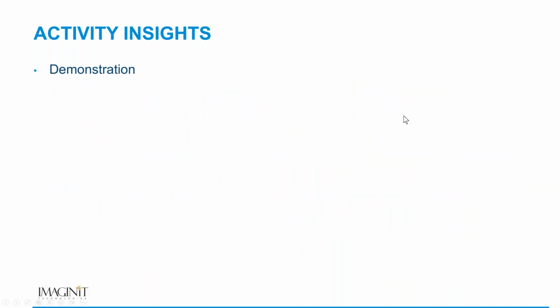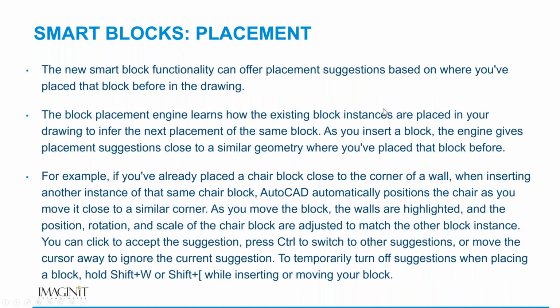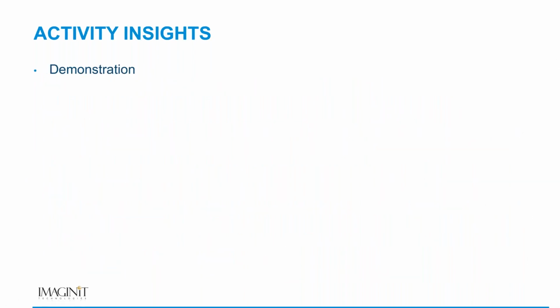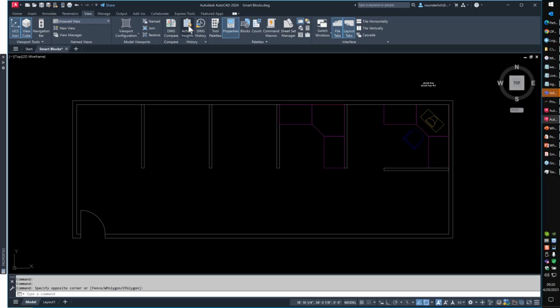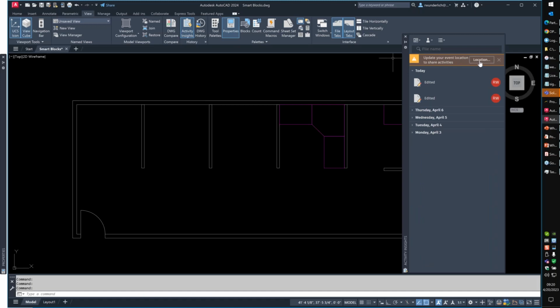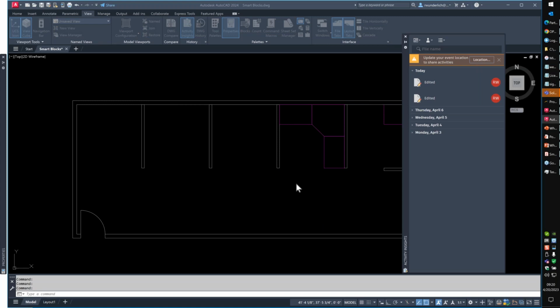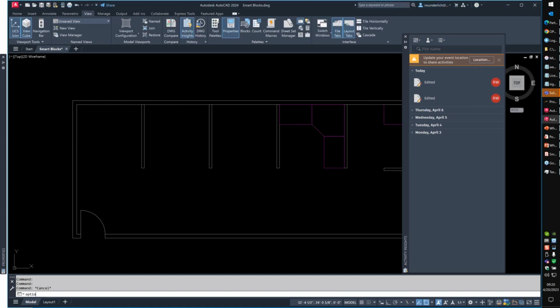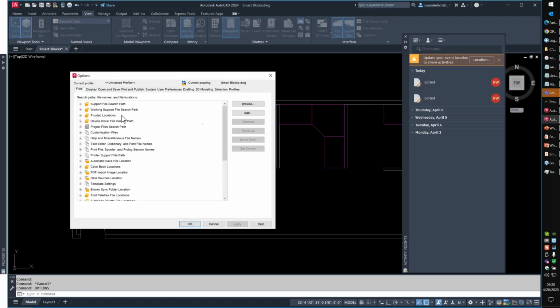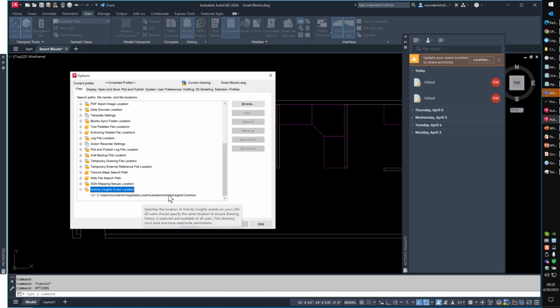All right, now we're going to move on. How do we change the save path? Okay, let's go back here real quick. So in Activity Insights, it says update your location to share events. You click location, and it asks where you want to save this to. You can also go into options in files, and we should have an Activity Insights event location, and you'll see that I'm currently pointed to my own folder. Make everyone the same here.